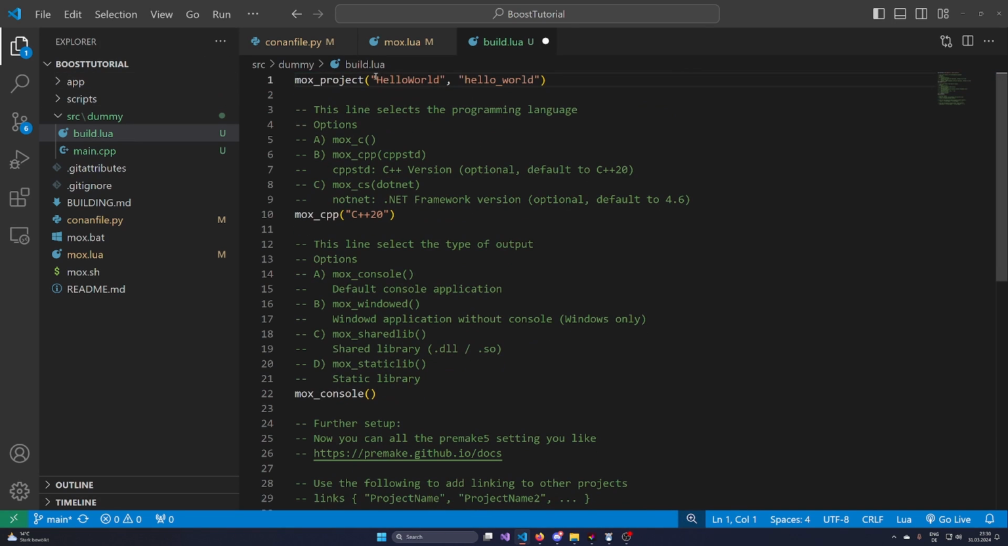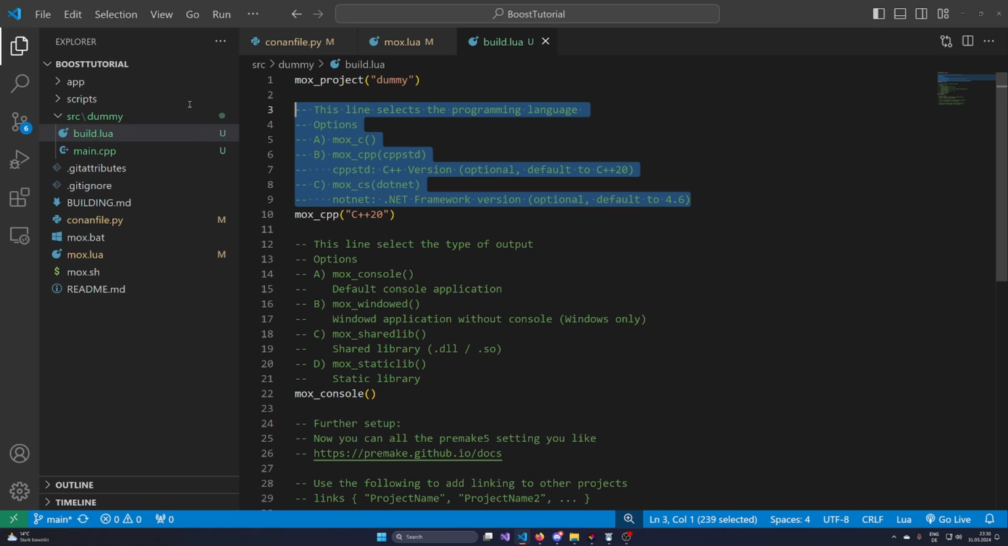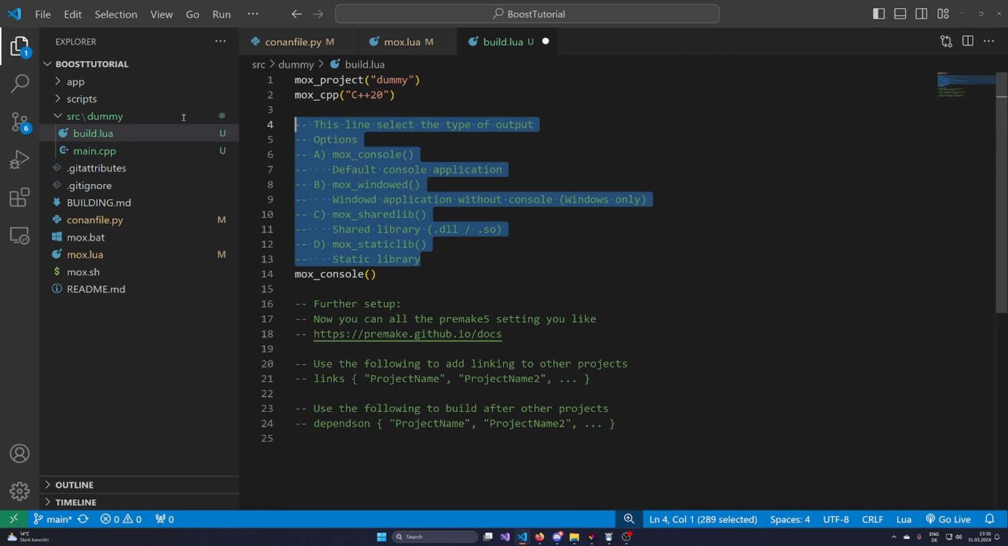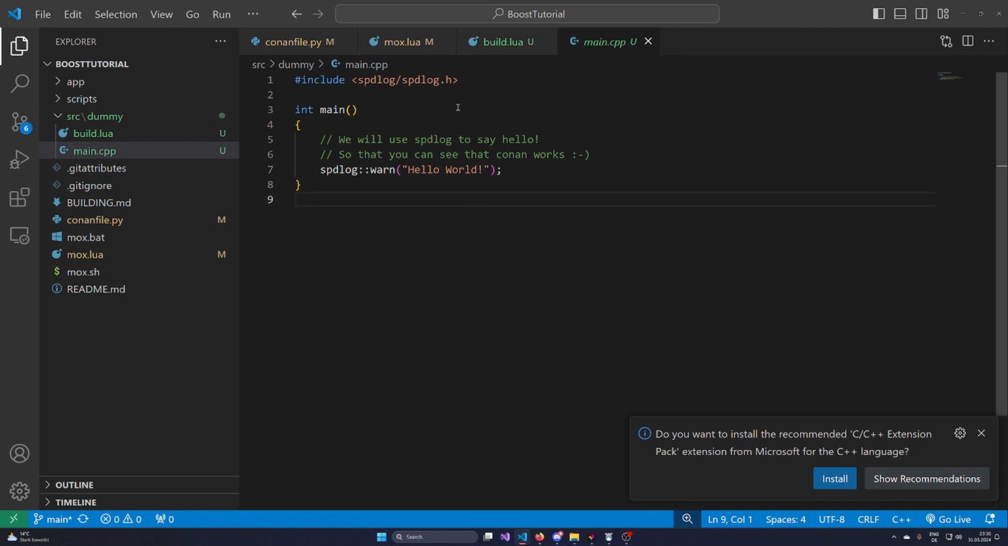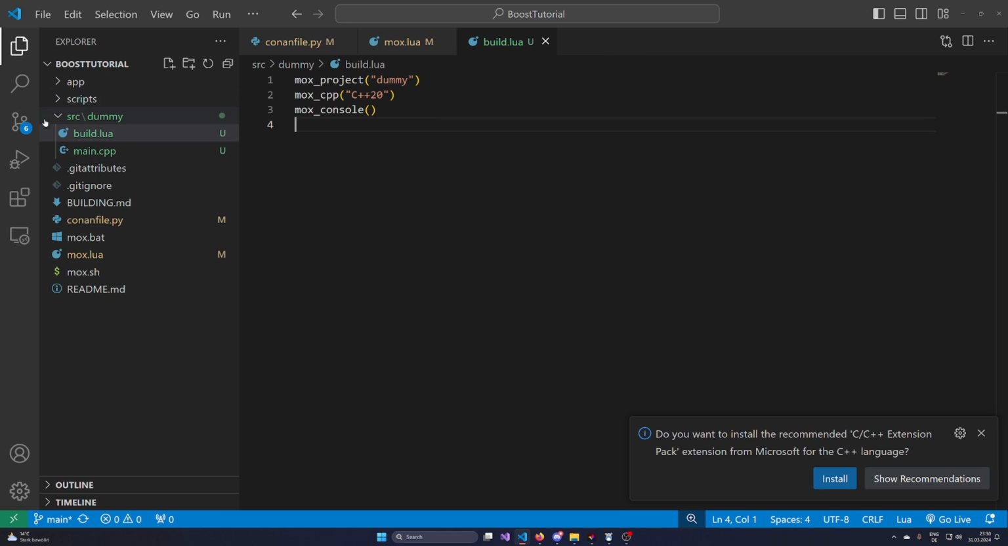There's a lot of comments going on. We don't need them for this tutorial series. So I'm going to provide just the name of dummy, the CPP version, and mox console. Everything else, we're not going to change. Every project will look like that. The main.cpp currently includes spdlog. We can remove that, but I'm going to remove that later on in Visual Studio.